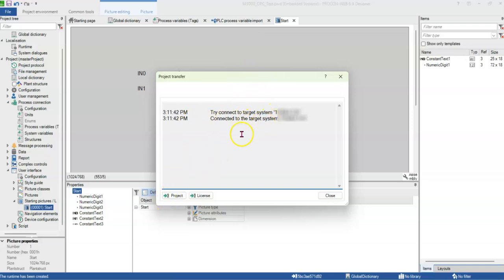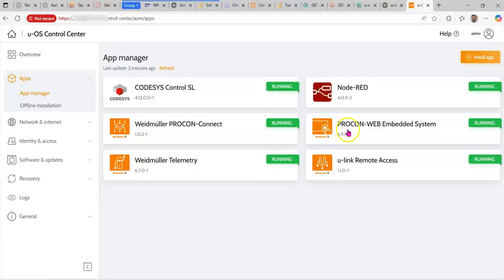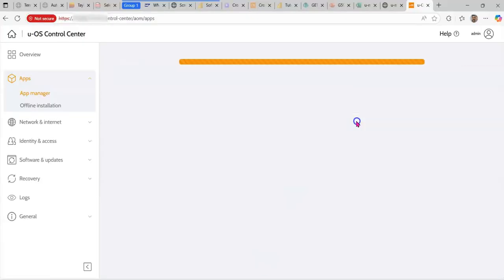So it's connected to the actual IP address of the controller. Obviously my PC is on the same network. Project download. Close that window down. Hit completed OK. Go back to the web server of the controller. Go into ProconWeb embedded service.